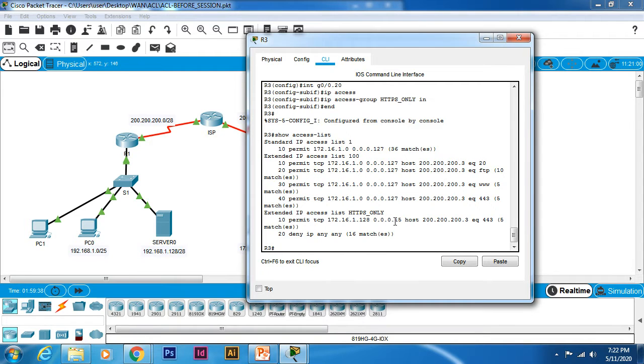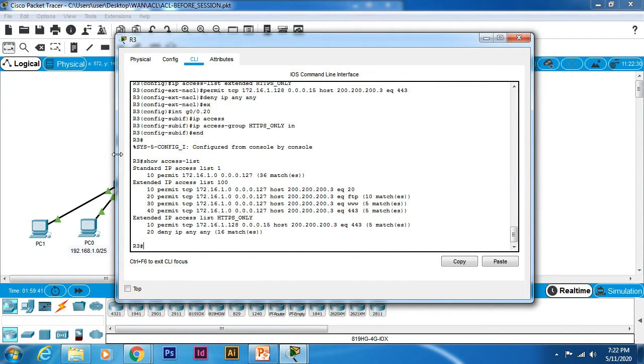So if I put show access list, I'll just drag it here. In router 3, there are 3 access lists now. This is the access list for the NAT, network address translation, that you place for network 172.16.1.0. And then this is the numbered access list. If you see here, there are matches, because we already tested previously the traffic for the FTP, HTTP and HTTPS services. That's why there are matches here.